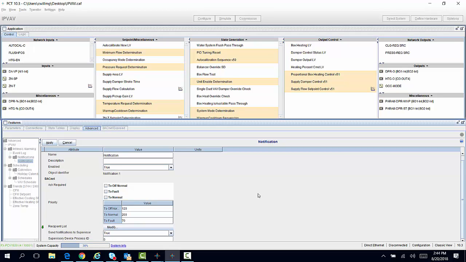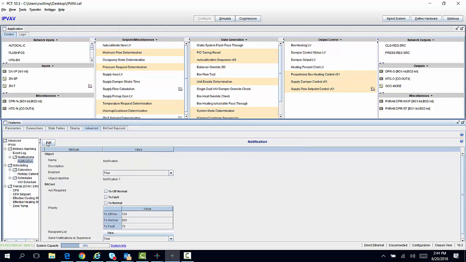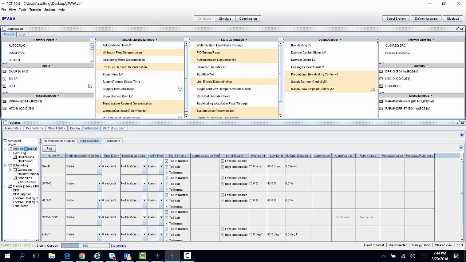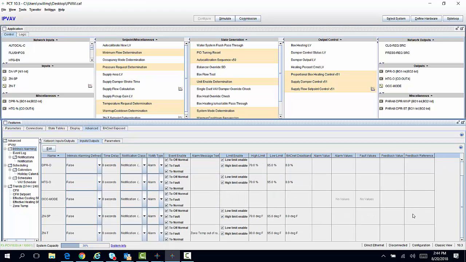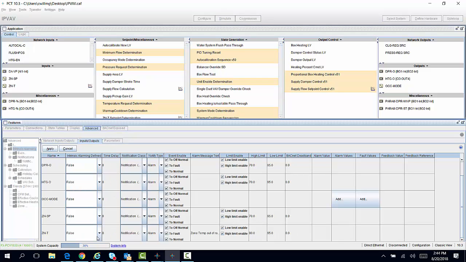Lastly, we need to add the alarm to the correct points. So I'll select intrinsic alarm. Here I have inputs, outputs selected. Right now I'm just going to pull down and turn the zone temp alarm to true.